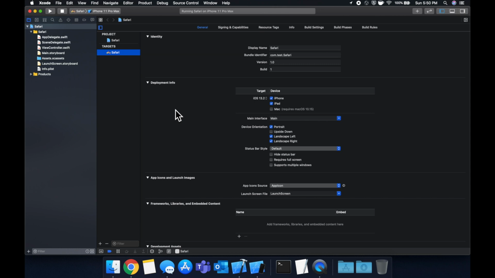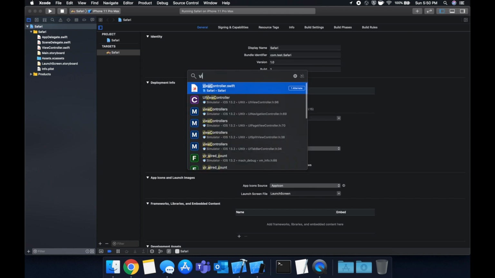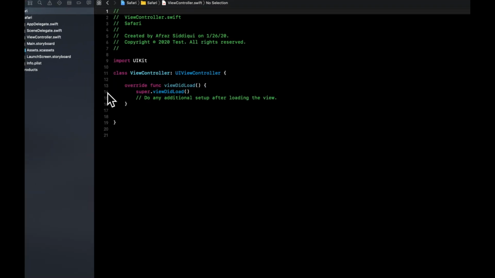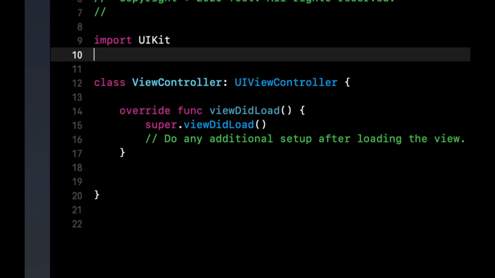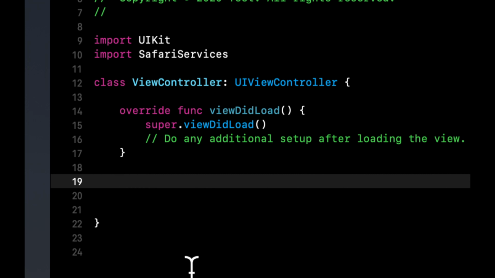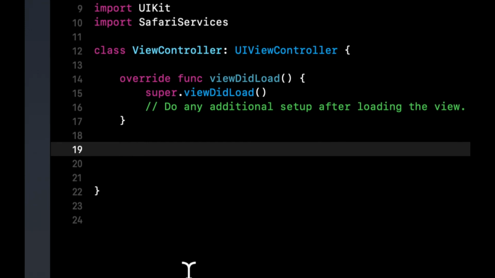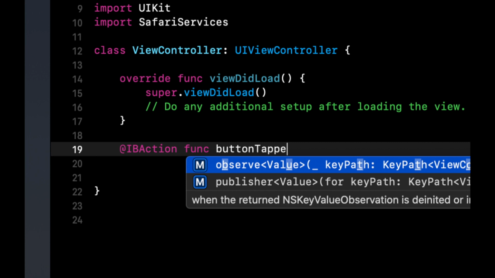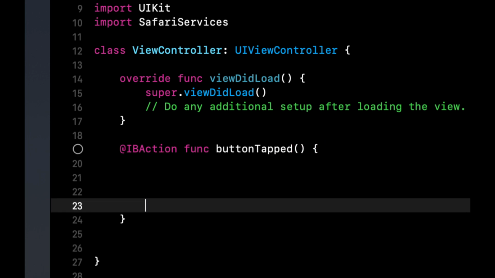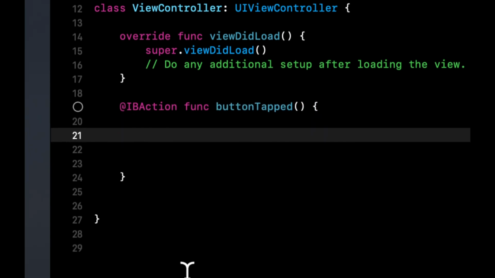We're going to do this by going to our view controller. We're going to import a framework called SafariServices. We are going to create an IBAction that will attach to a button, which will open our website. So let's create an IBAction. Let's call it buttonTapped. And let's give ourselves some room in here.